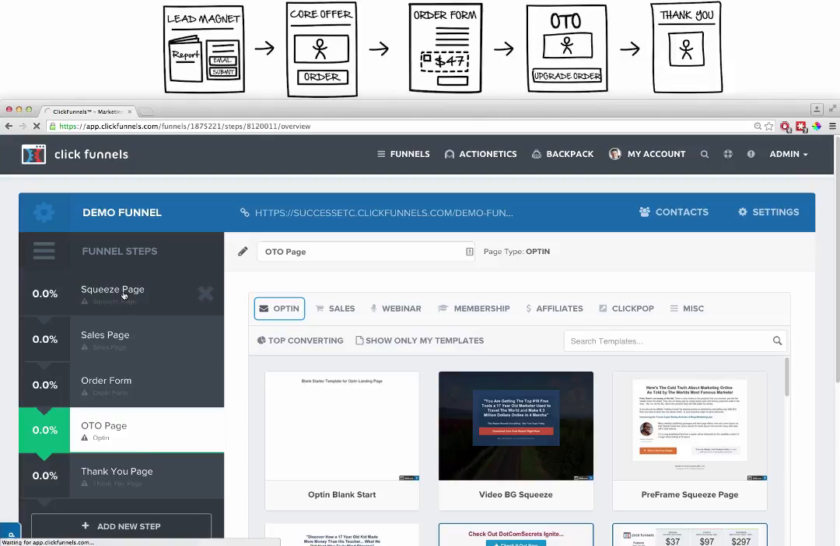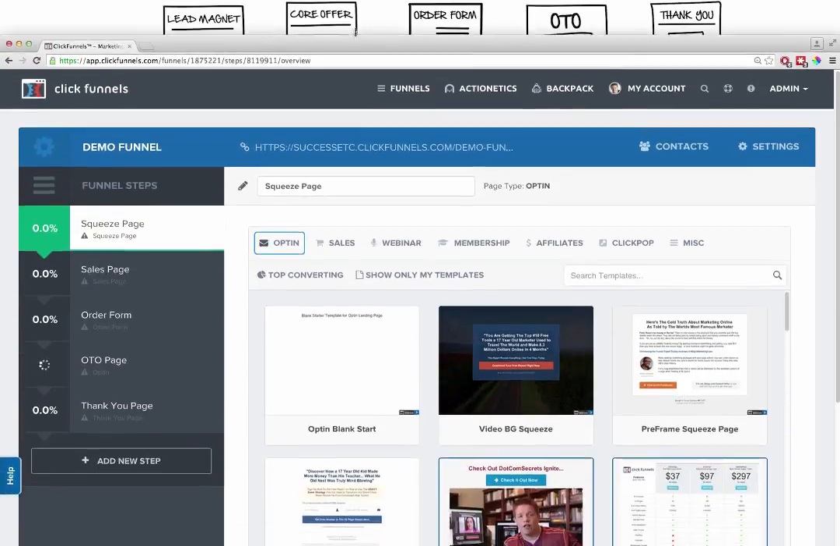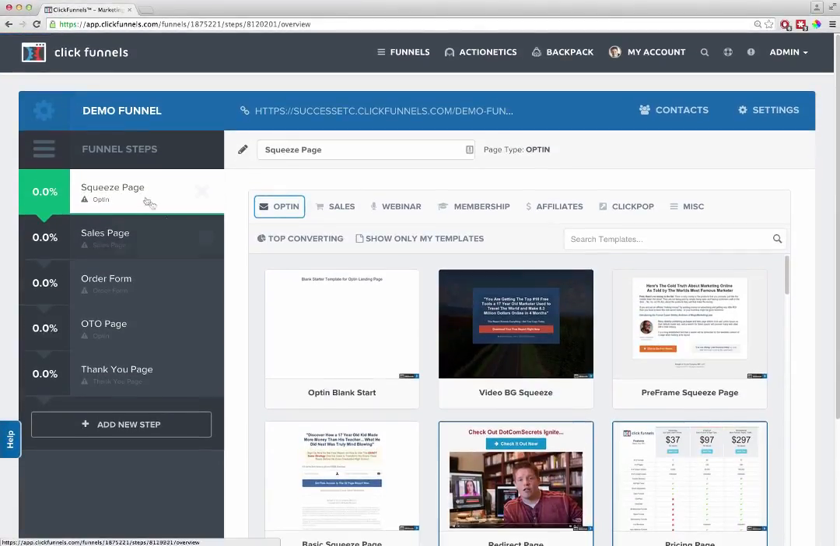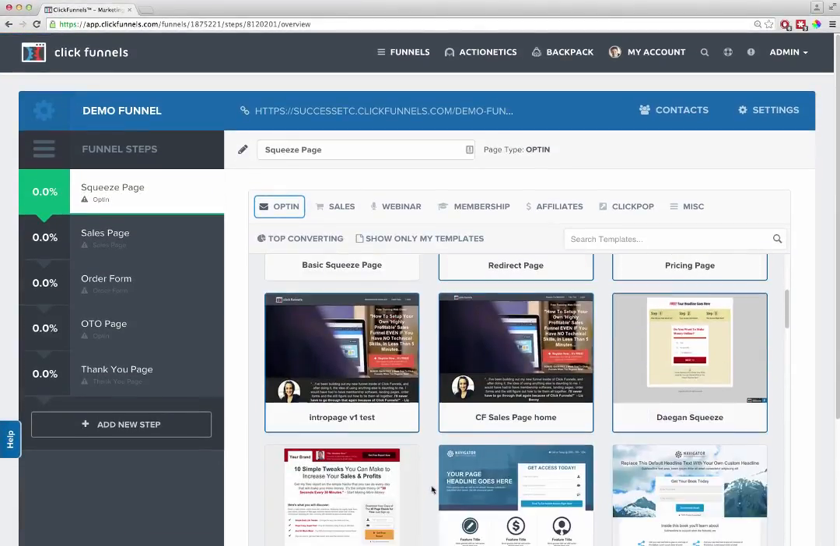Now I'm going to go into each individual page and design the pages. First is the squeeze page. So I pick the squeeze page, and I have to pick what kind of template I want. There are tons of templates in here.